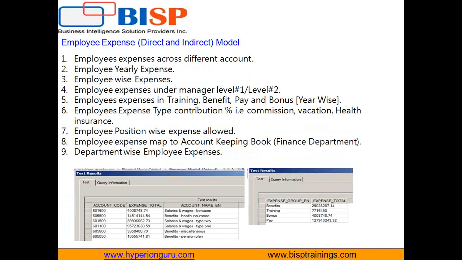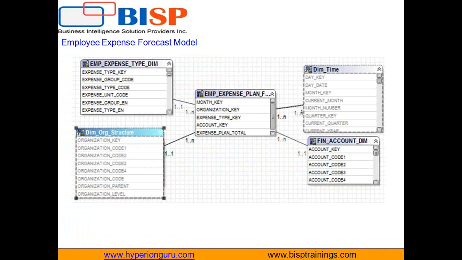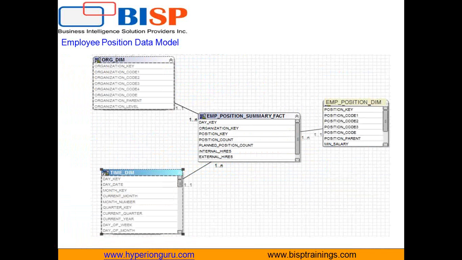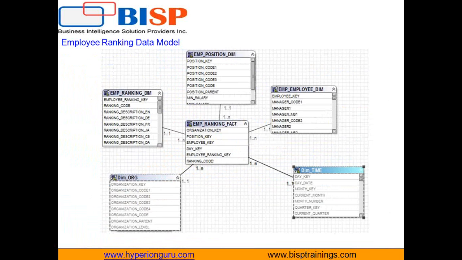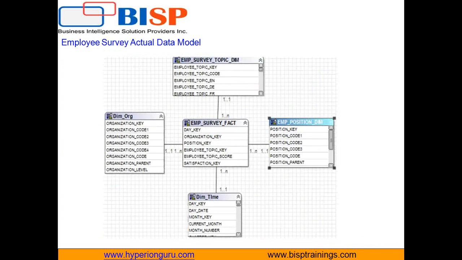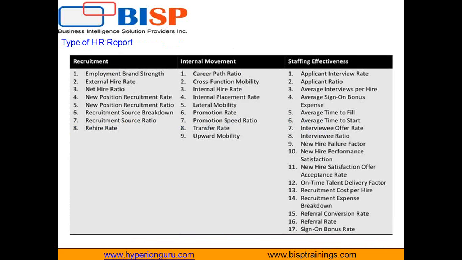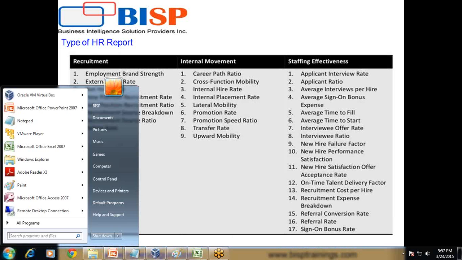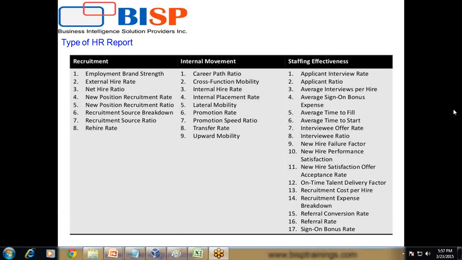In a subsequent session, I am going to show you how to build a model for expense forecasting, position data modeling, ranking data modeling, recruitment data modeling, succession data modeling. We prepare multiple models. And why are we preparing these models? Because ultimately we are going to create 113 live reports, which fall under different subject areas. These are all live reports we are going to build on top of our data model.